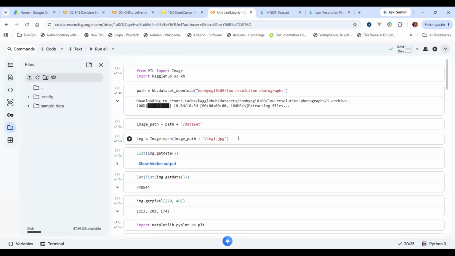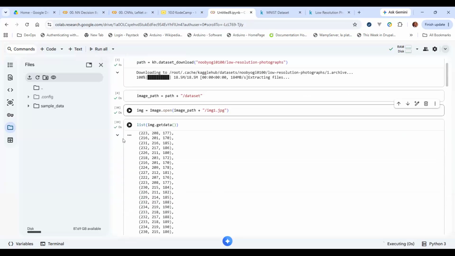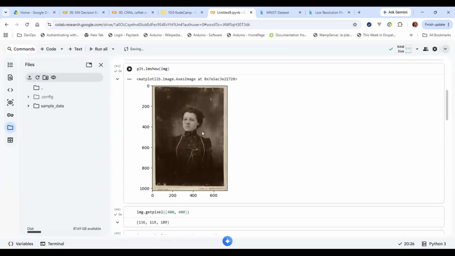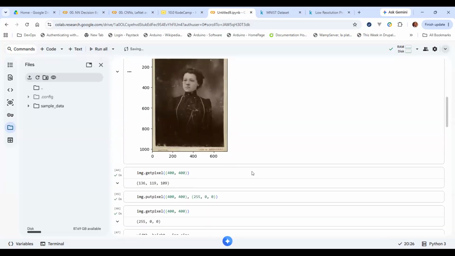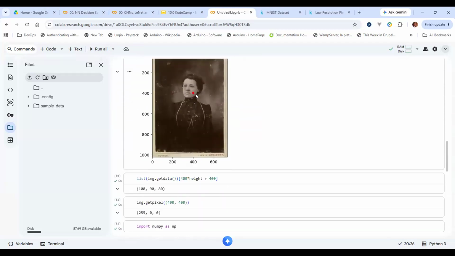I don't really need to run the whole thing. Let me run from this point down. So this is the original picture. This is a 10 by 10 square. Anyway, that bug was the issue. Sometimes that happens.